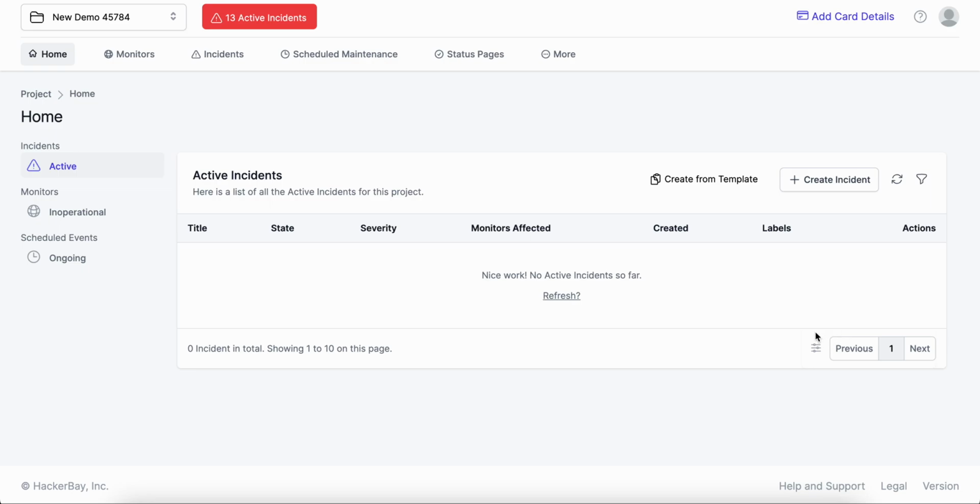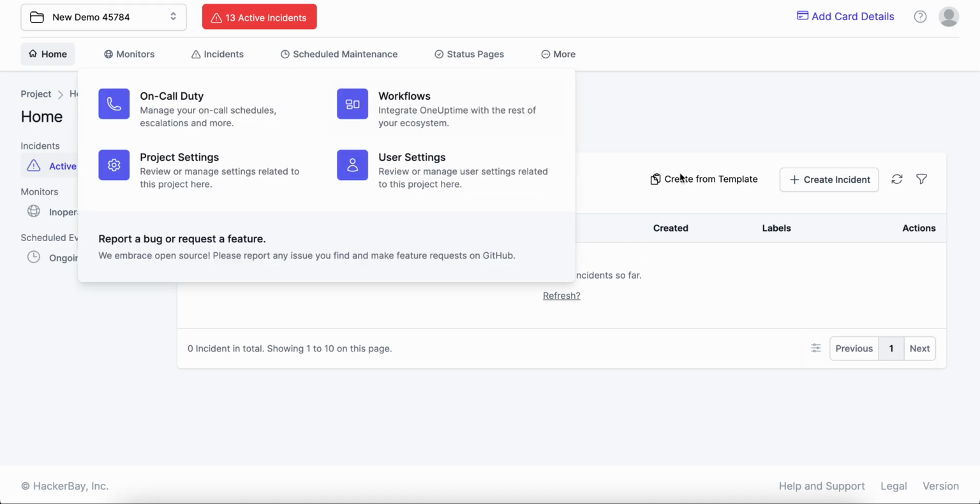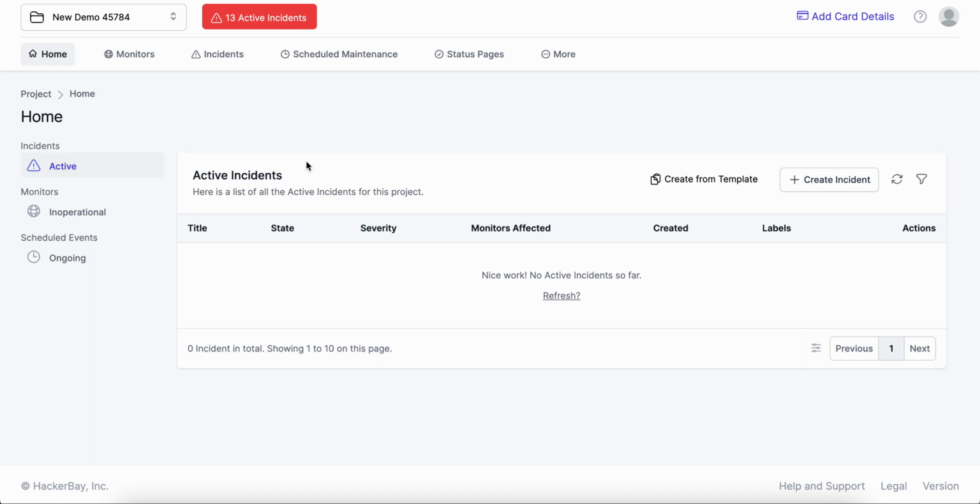Hi, here's a quick update on how update workflow works. Before we create a workflow, let me set things up real quick.